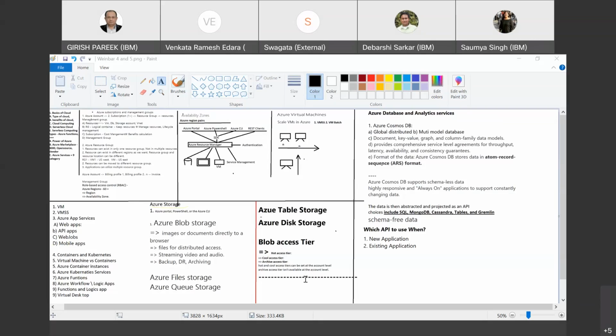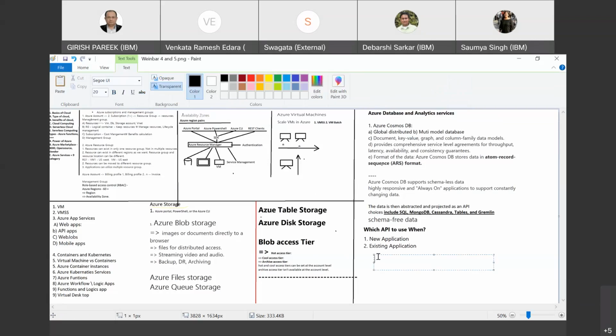Now we discussed that. Let us have a little deeper understanding of the different types of API. So we now need to discuss the Azure Cosmos DB Cassandra API. What is this? Azure Cosmos DB Cassandra API.